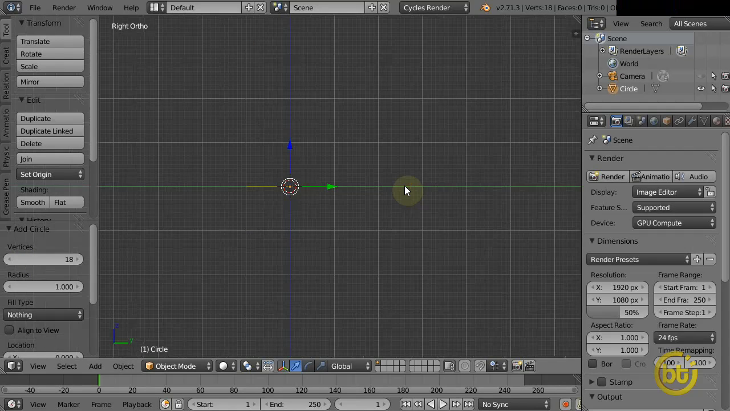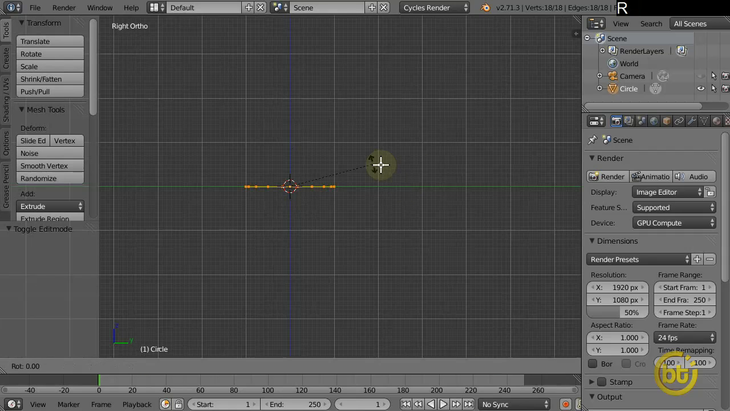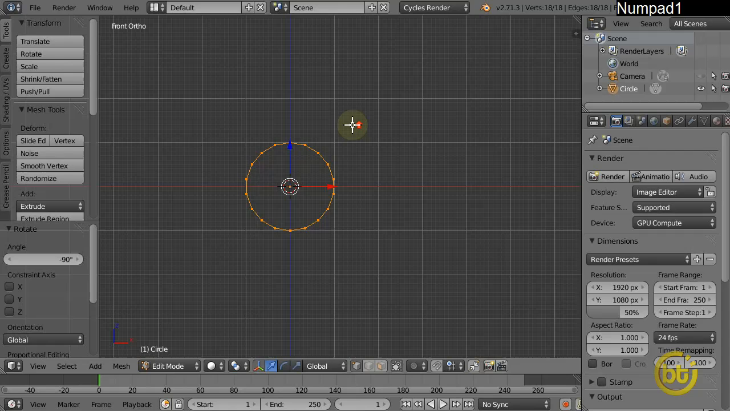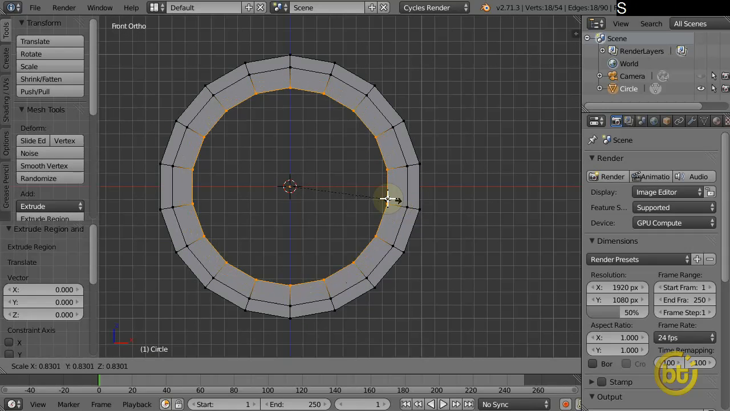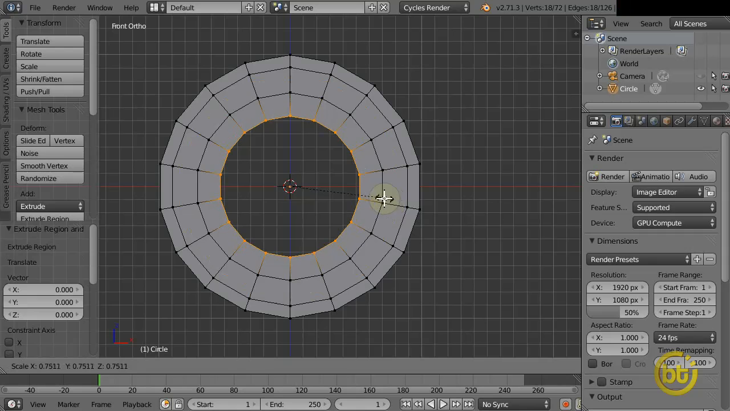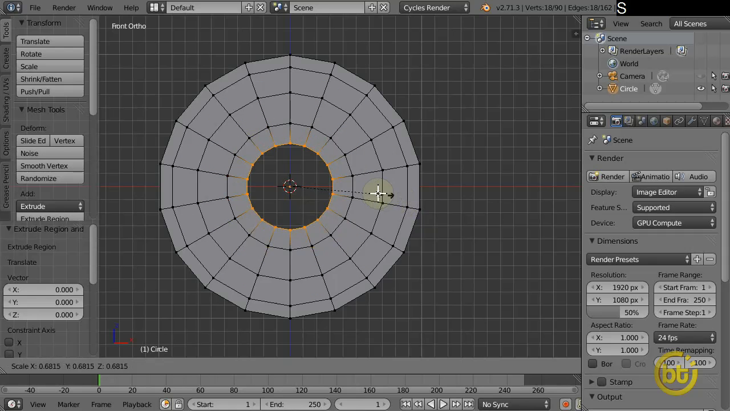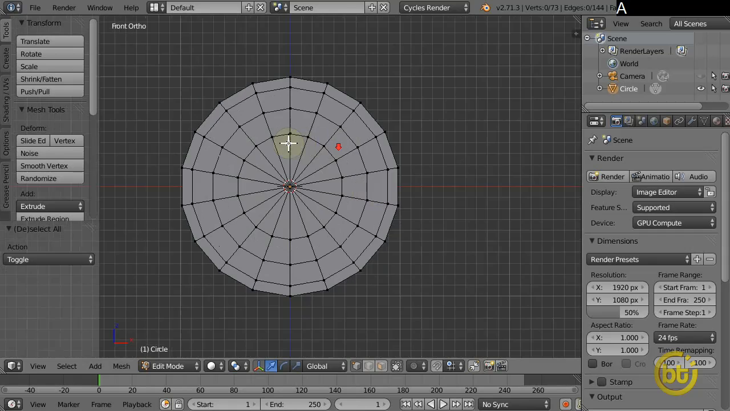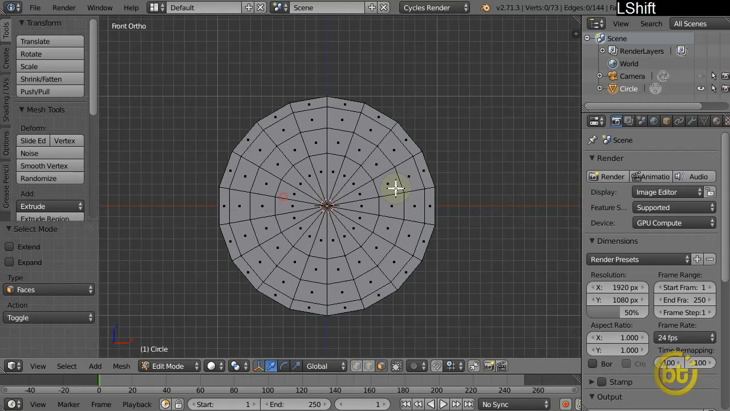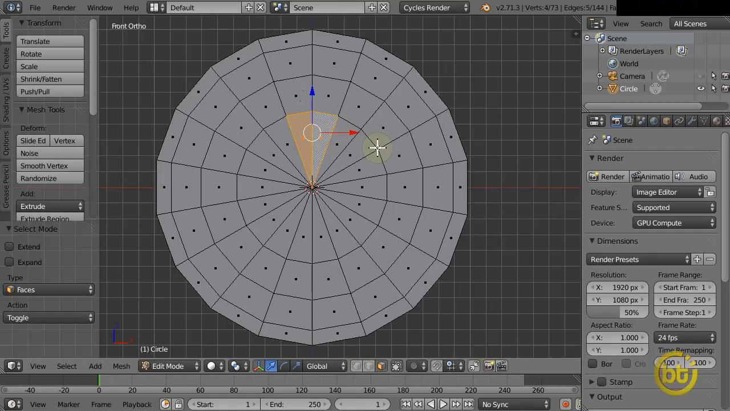Go to the right view. Press Tab to enter into edit mode. Rotate this one by 90 degrees by holding the Ctrl key. Okay, like that. Go to the front view, extrude and scale this one like this, extrude and scale this one like this, and one more time extrude and scale this one, and finally extrude and scale this one, and now press Alt M at center.